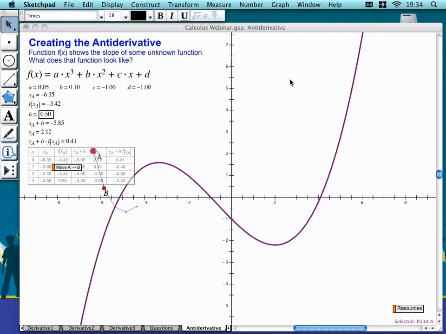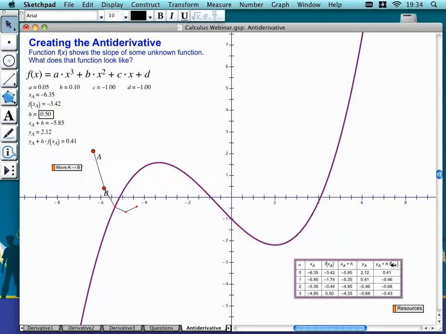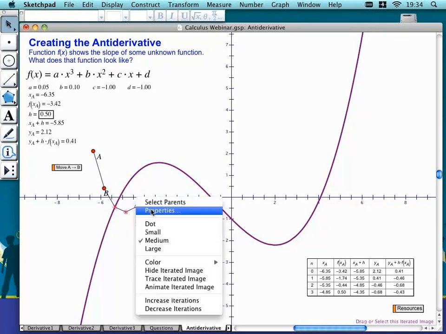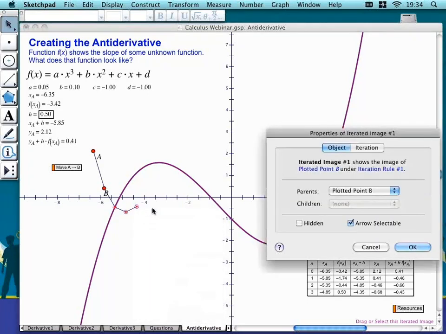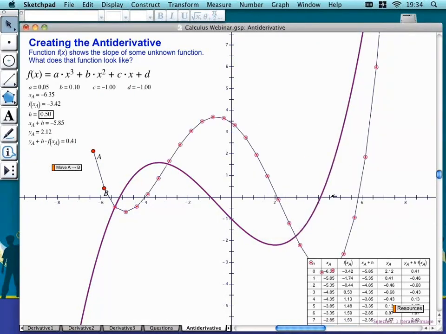So I'm happy with this result. I have a table of values. I'll mention that in a moment. And I have several of these little segments that I created. The default is 3, but I can select the properties of this iteration and say instead of 3, I want 100. Okay, there we go, 100 of them.